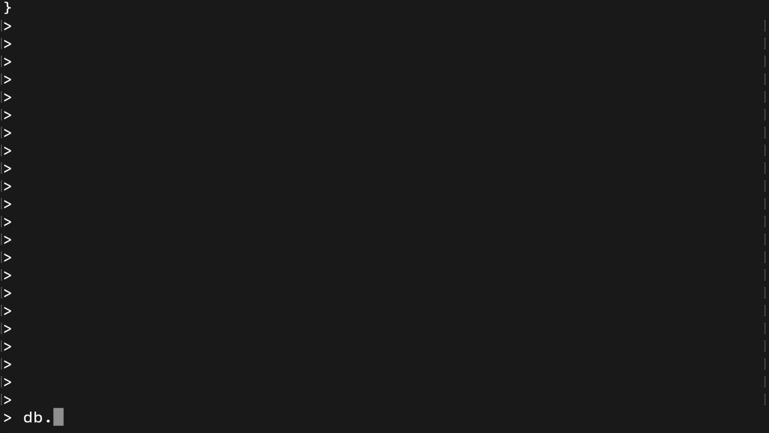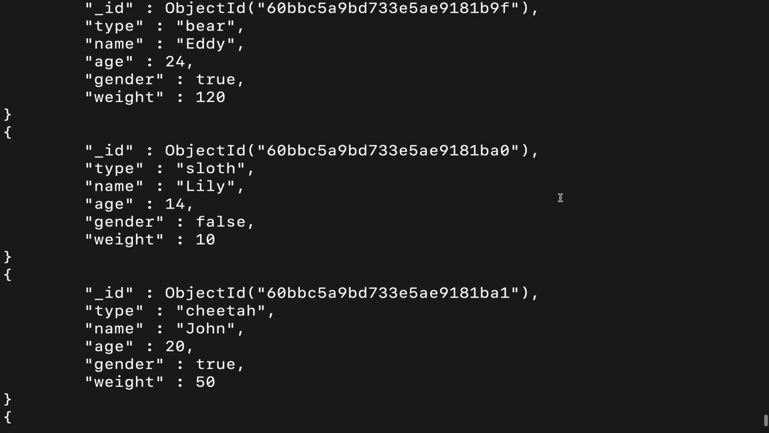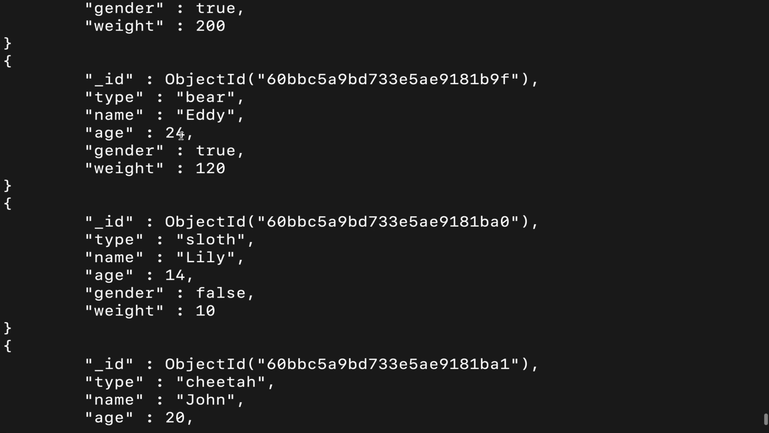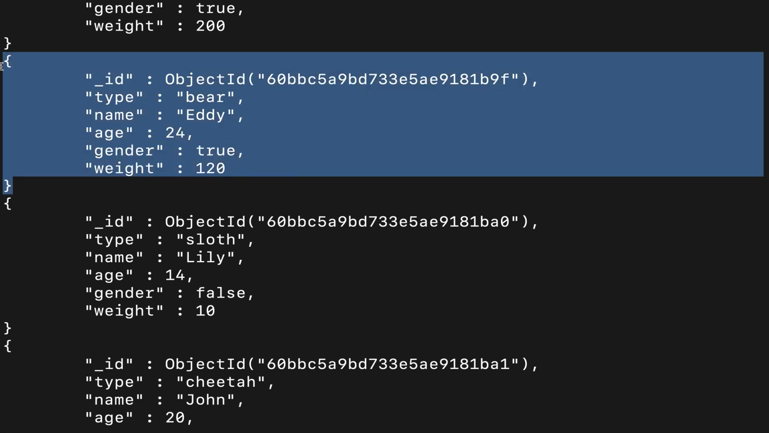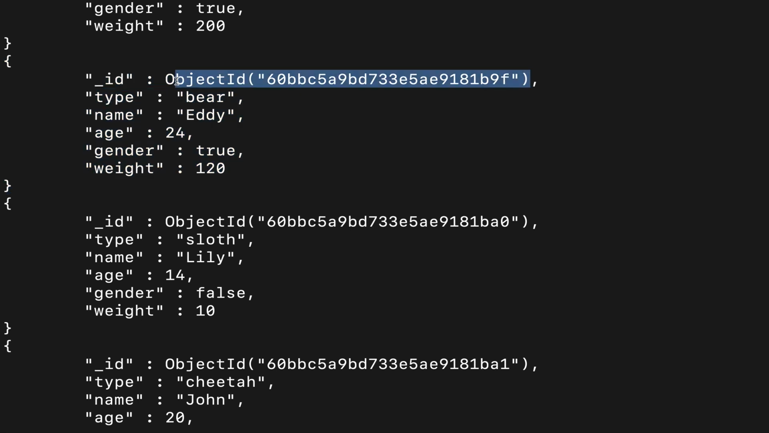So let's go about and let's update. The first thing I want to do is just do db.find, and then let's just find all of our data, and let's make it pretty. Let's say we want to update Eddie, and we want to make him 25. Essentially, we're going to have to find this document. Now, we can say find the document where the type is Bear or the name is Eddie. But we might have other documents where the type is Bear or the name is Eddie, or the type is Bear and the name is Eddie. The best thing to do is actually just to filter by the ID, because this is really great, because it's always going to be unique.